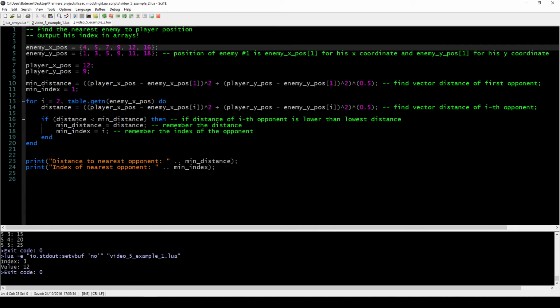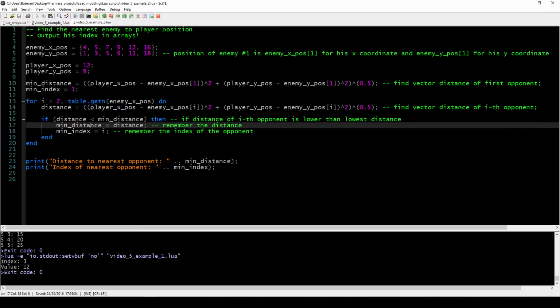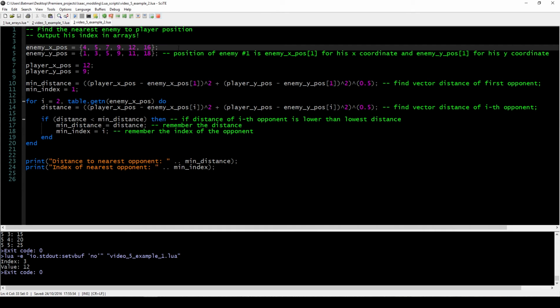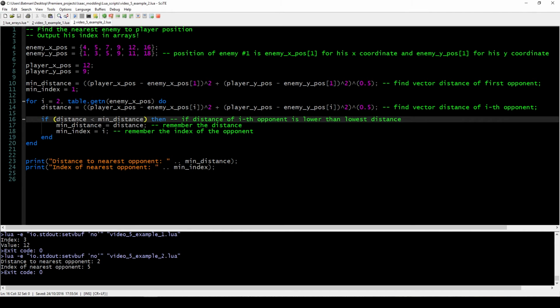And the closest to us is actually this, in particular, the fifth enemy. And of course, we'll again do the same thing. When we get to this point, our I will be 5, and if this particular distance that we calculate is lower than the minimum distance we found so far, we'll remember this distance, and we'll remember its index. And of course, when we go to the last one, this one is further than this one, so we won't remember anything.